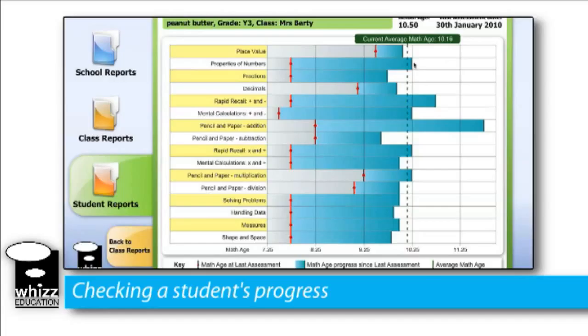This is also a great insight into how the one-to-one tutor will work, because instinctively it's going to want to deliver more lessons in the areas where Peanut Butter is weakest, but that's not to say we're not going to enjoy the areas where he's particularly strong, because we want him to have confidence and enjoy math. But overall, what we're looking to work towards is a rounded math profile, so that his average math age rises and his math ability goes up.